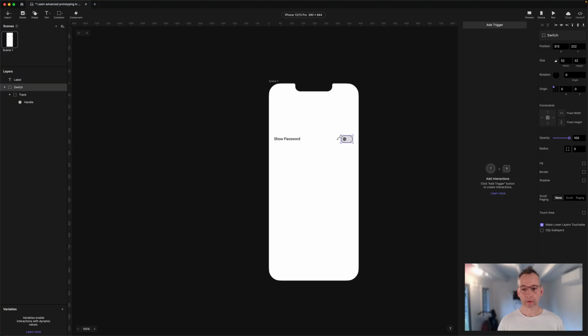So our first job is to make the switch into its selected state. This is based on the Material Design 3 switch. So jobs to be done: I want to be able to select the switch, and when I select the switch, the handle is going to move to the right, it's going to increase in size, and it's going to change color. The background of the track is going to change color, and the border is going to change color as well. So let's get started and create this interaction.